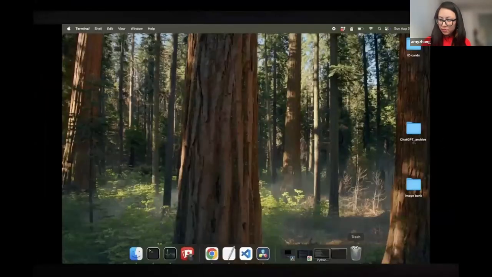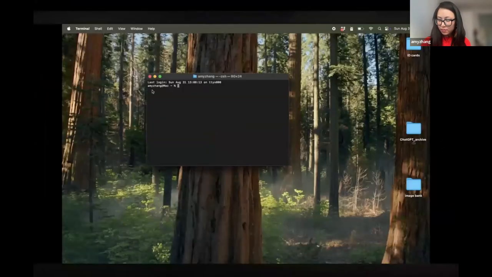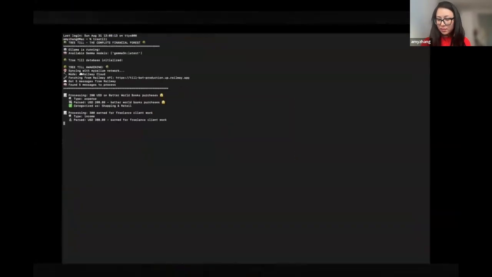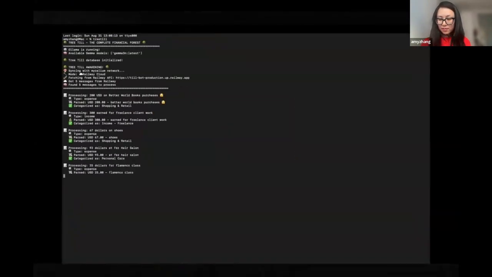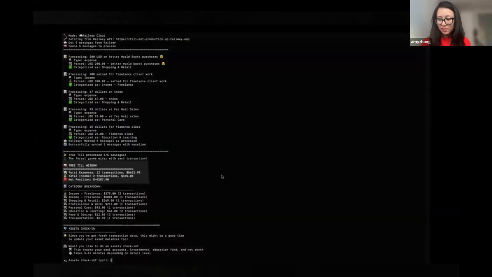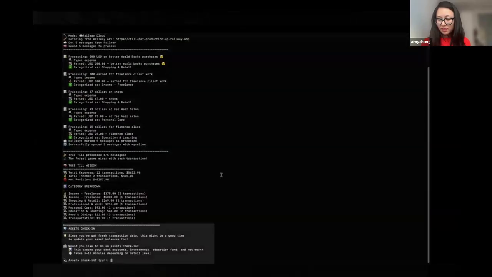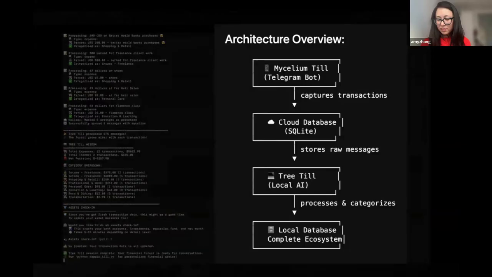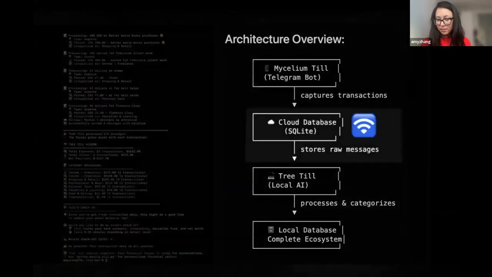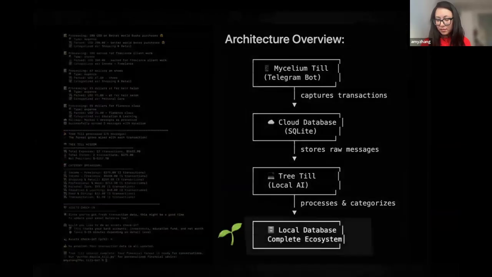TreeTill is the wise elder back on my laptop, running Gemma 3N locally. It reads all of Mycelium's collected messages, categorizes everything intelligently, and maintains both my expenses and assets databases. With each activation of Till on my laptop, the updates come in and the information grows like leaves.